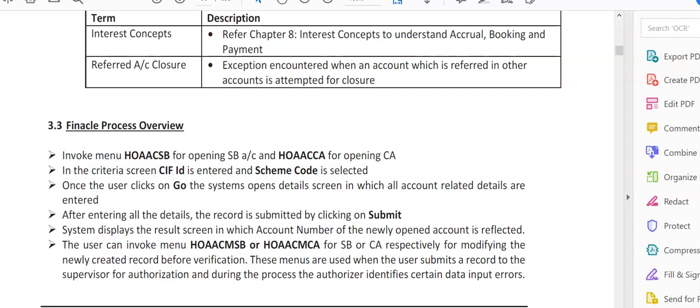For opening of savings and current account, the Finacle process overview is: invoke menu options HOAACSB for opening a savings account and HOAACCA for opening a current account. So you can see savings, it is here, SB at the end. For current, CA, the rest are the same.